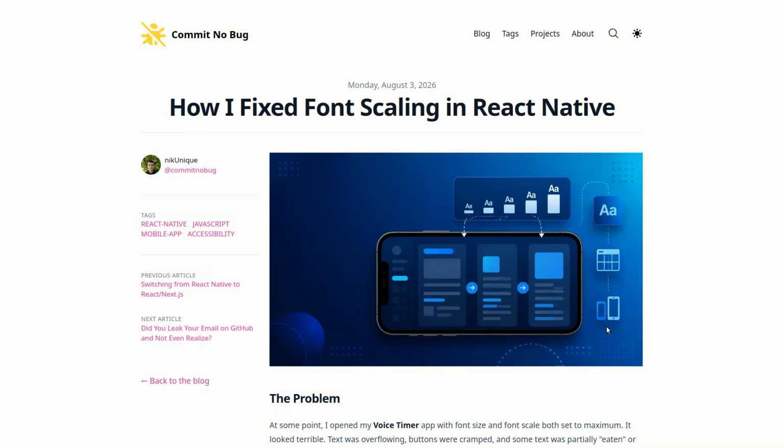Hi everyone! Today's topic is how I fixed font scaling in React Native.